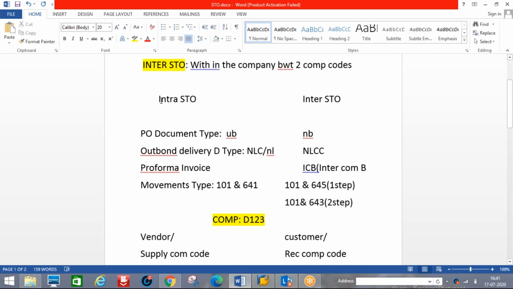The intra-STO PO document type is UB, and the inter-STO document type is NB. The outbound delivery document type is NLC or NL under intra, but for inter-STO it is NLCC. That means the outbound document type. Once the PO is received from the receiving company code, the supplying company code will start the outbound delivery, with document type NL or NLCC.